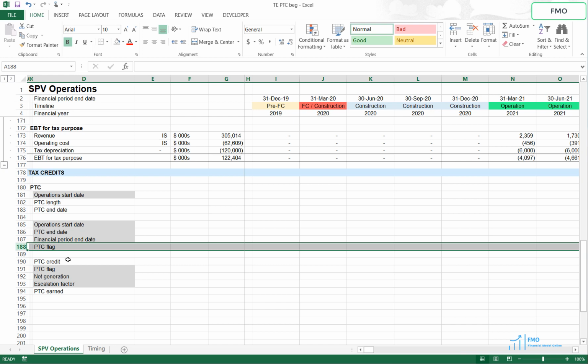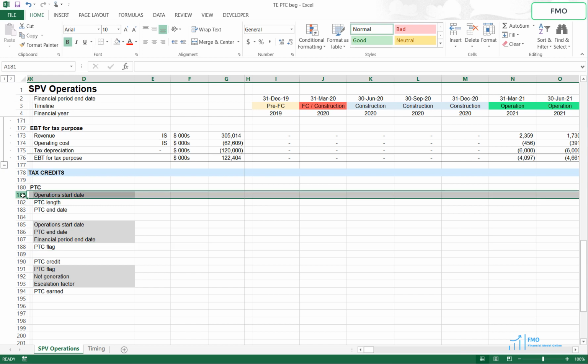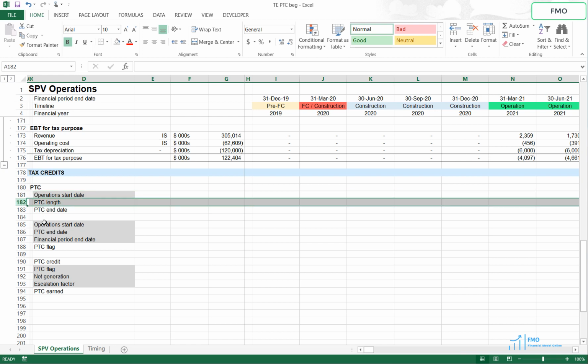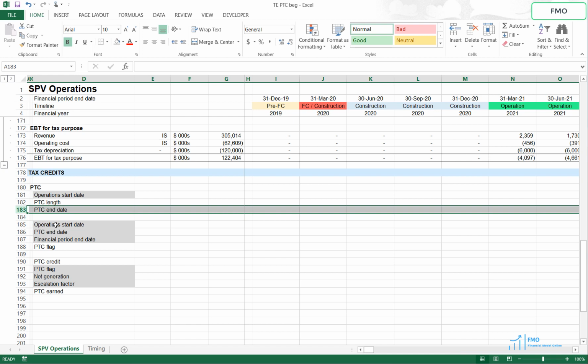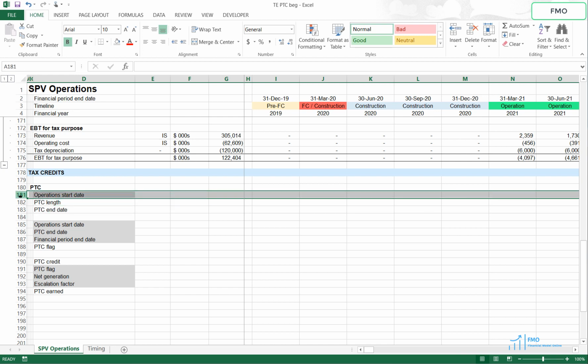To model the PTC flag, we will have to have the operation start date because wind projects are eligible to claim PTC once the project has been put in service. That is when operations start producing energy, and then, based on the PTC length, which is 10 years, we will model the PTC end date. We will use the operation start date and PTC end date to model the PTC flag. So, let's bring the operation start date from the timing worksheet.